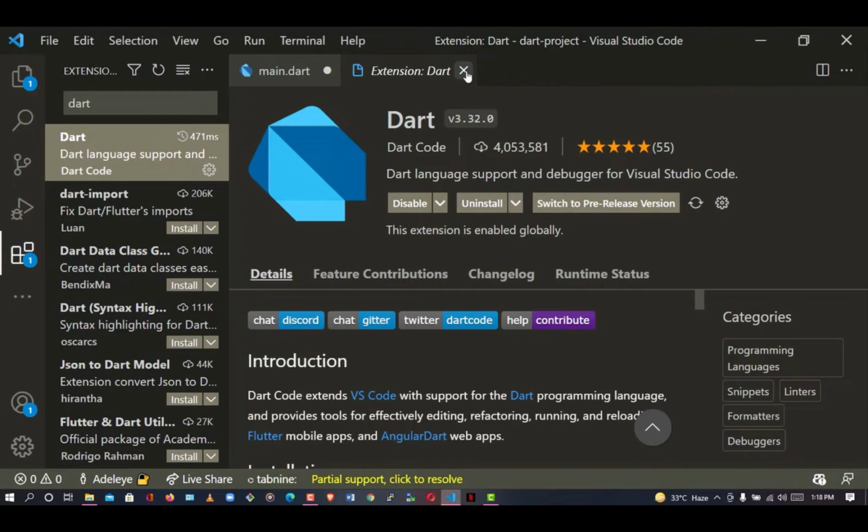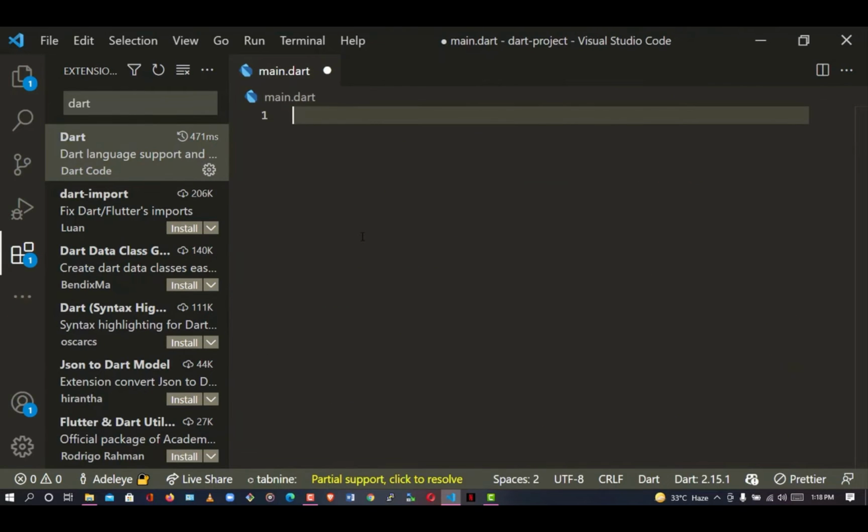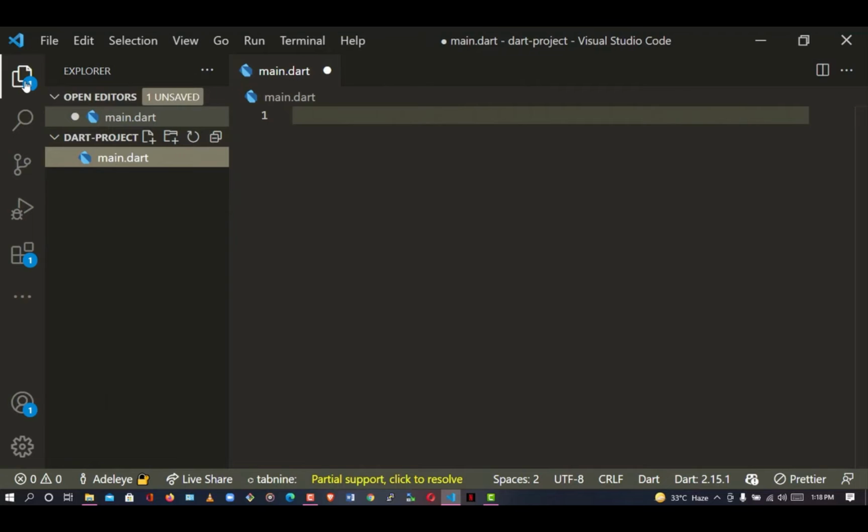Once you are done with that, close it, then use Control Shift E, or better still, you go to File. It's very simple to do. Control Shift E, or you click on the Explorer. You can either use the Explorer or use Control Shift E after you are done installing your extension.